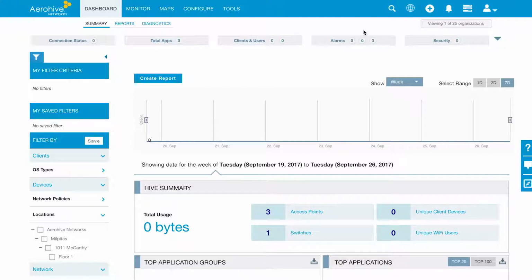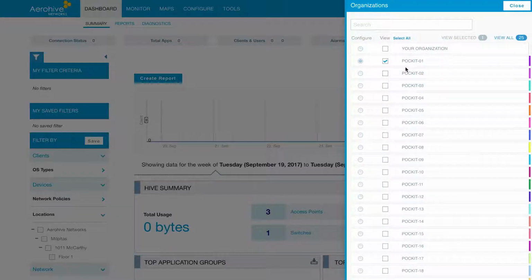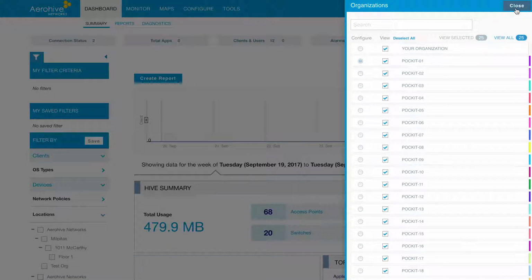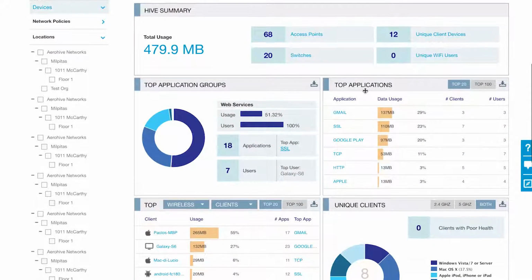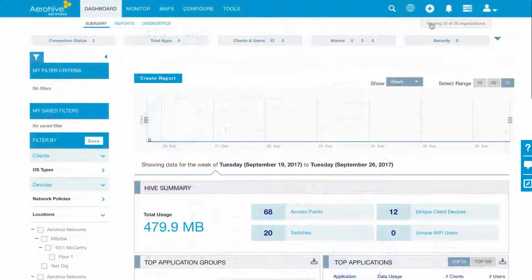So as the MSP, I can come in here and see that I have 25 organizations set up. I can see that in the top right corner here, viewing one of 25 organizations. So anything on the screen will be for that one of the 25 organizations. As you can see, there's no data for this particular one, but if I come in here and select all the organizations, I should be able to populate the screen with some data. And this will give me all of the metrics for all of the 25 organizations, or one of them, or any subset of them.